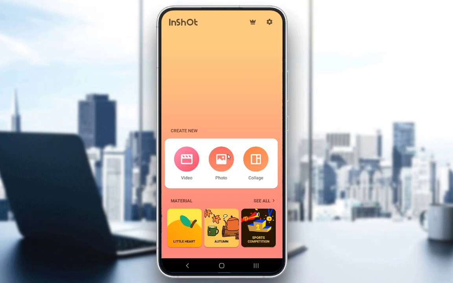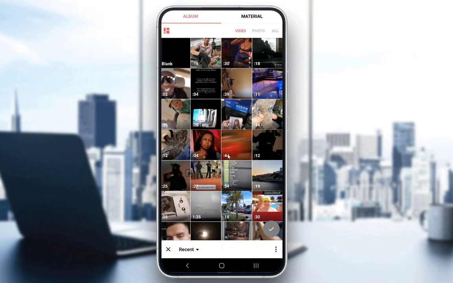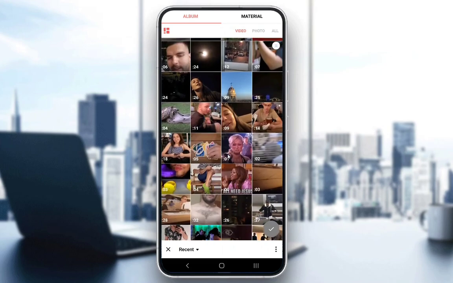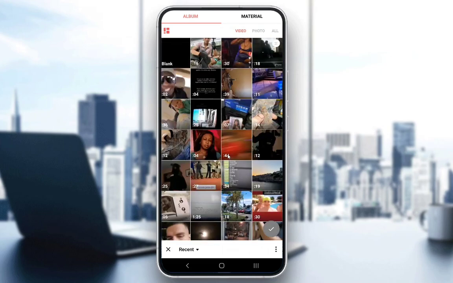So as you can see, this is the screen that you're met with when you open up the app, and you have these three buttons from which you can choose whether to edit a video, a photo, or a collage. And of course we want to edit a video, so let's click on the video icon. Then we will be taken to our gallery where you can view any of your videos. Any video that's saved on your device will be here.